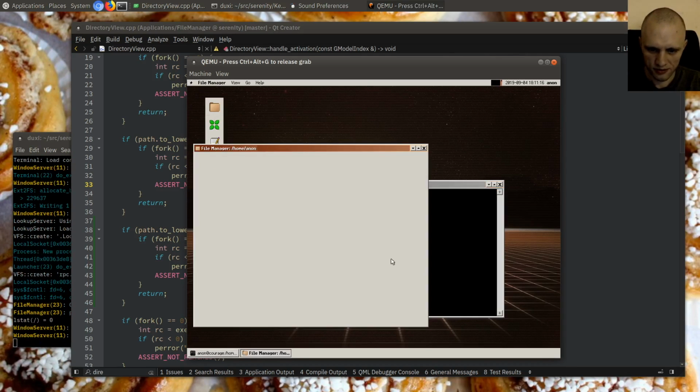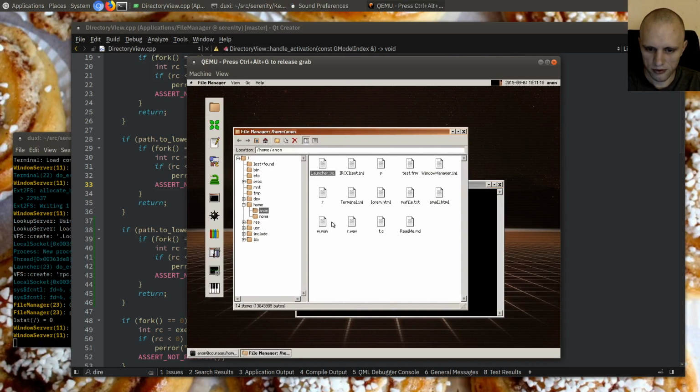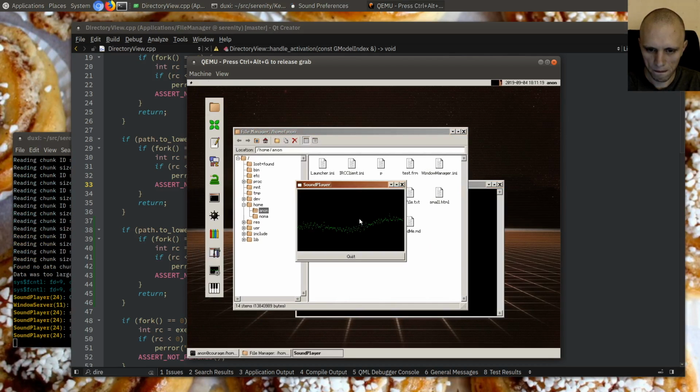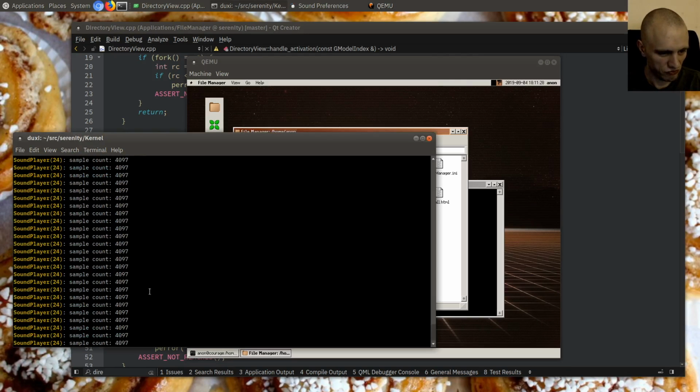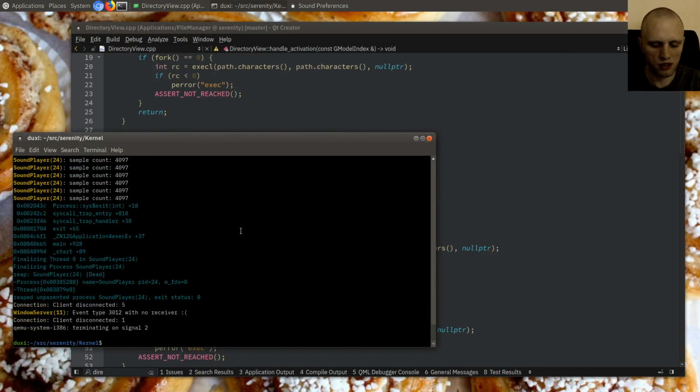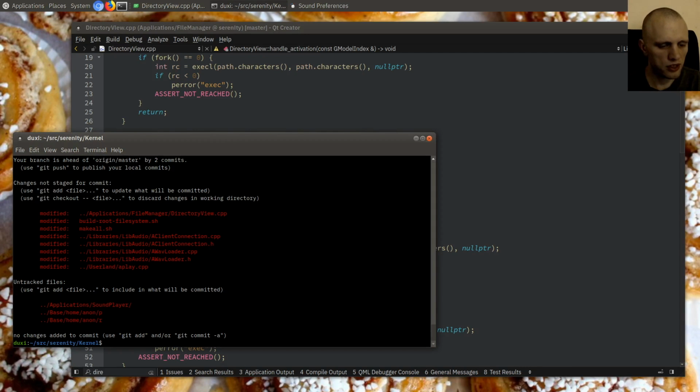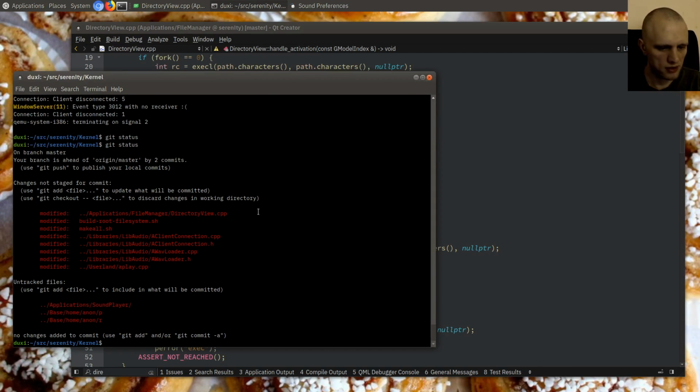So let's see if we can open a WAV file. Look at that. Oh, it's so laggy. But it works. Very, very cool. Okay, so I think that's as far as we're going to get with the programming. So let's do some commits.